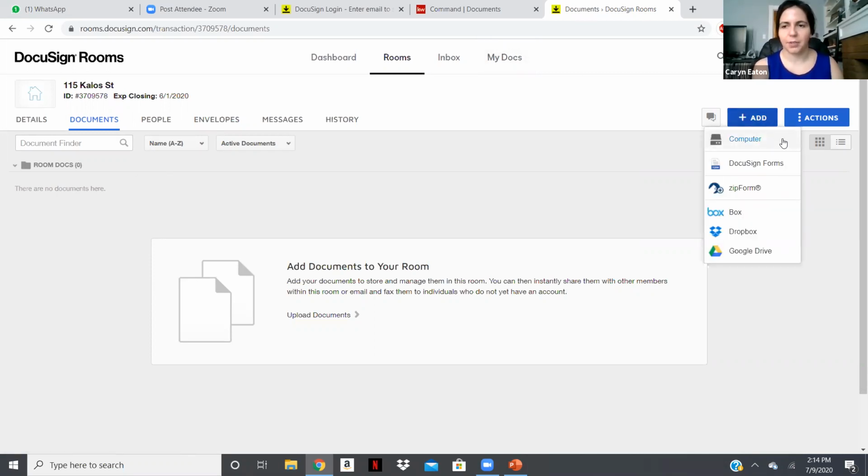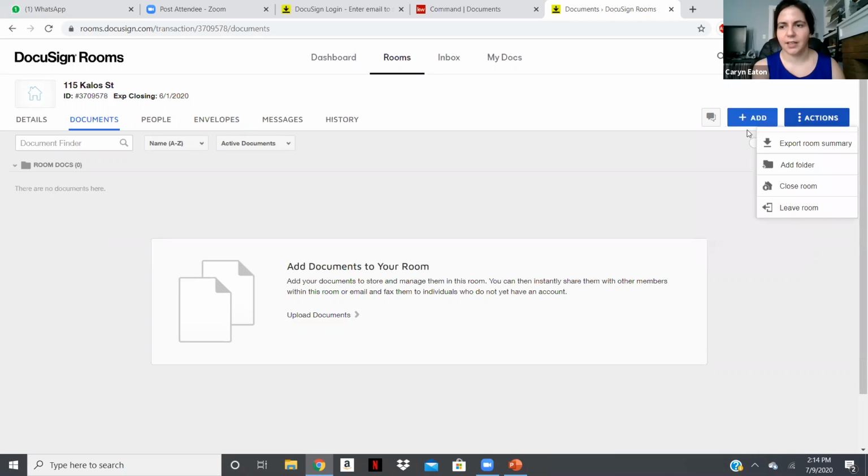So you have a few different options for using DocuSign. You can upload right from your computer. You can use the DocuSign forms, and you can use zipForms. So if you're already using zipForms, there is integration right here with DocuSign. You can also keep track of things in Google Drive, Dropbox, and Box. Then you can add different folders. You can close a room if you close it out. You can leave the room and go back to the main portal. You can also export the information.